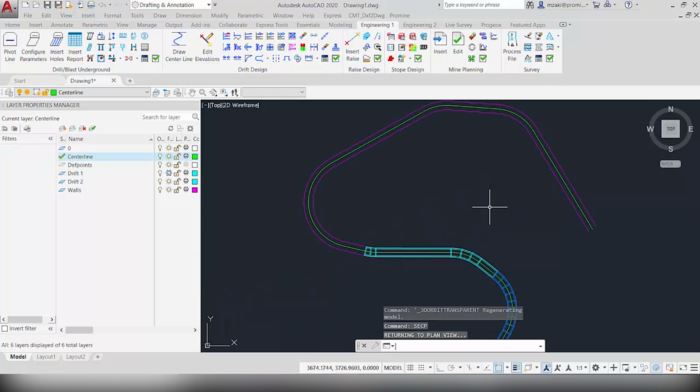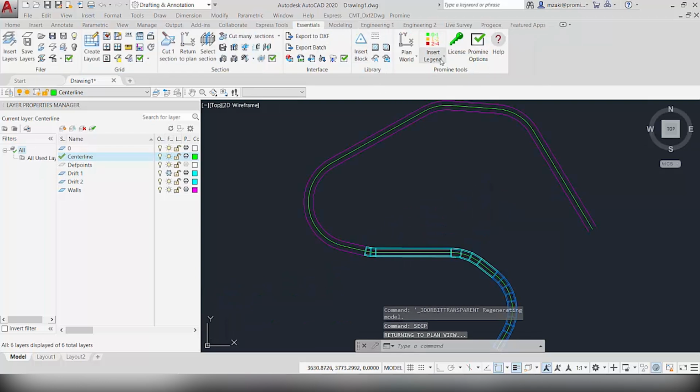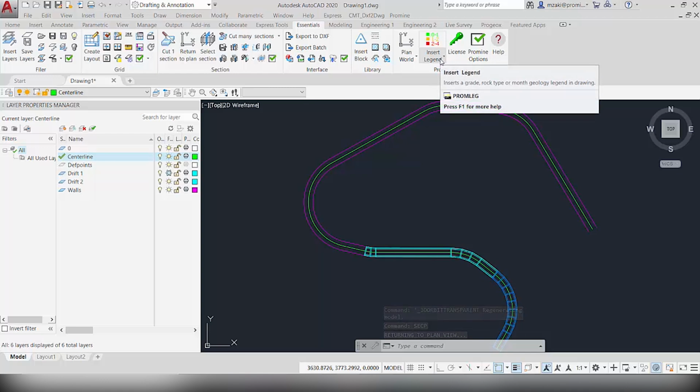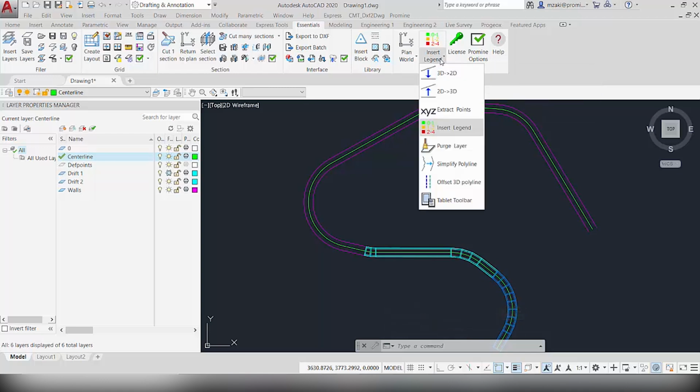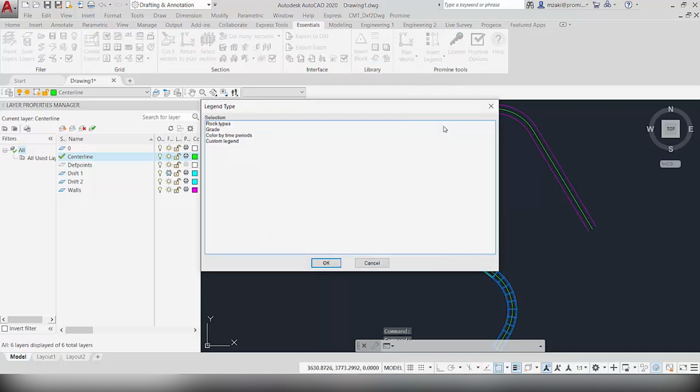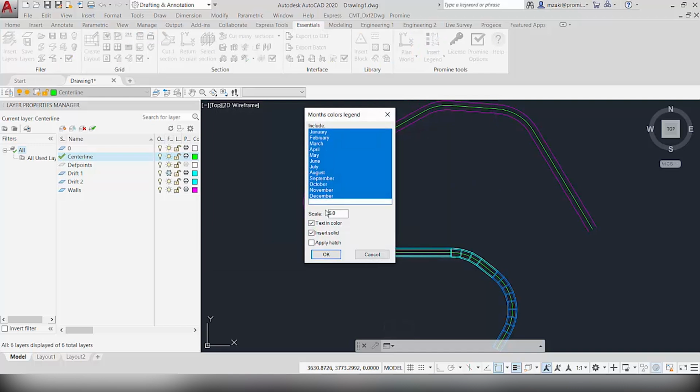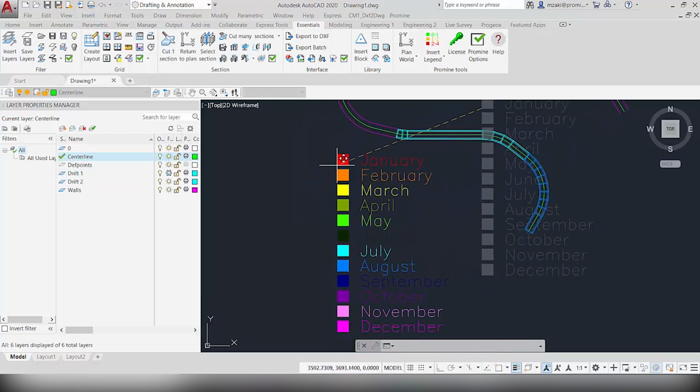To insert a legend for these colors, go to the Essentials category, and in the Promine Tools module, select Insert Legend from the drop-down menu. Now, select Color by Time Periods. Select all months and enter a scale. Then, select the options Text in Color and Insert Solid. Hit OK and insert the legend.